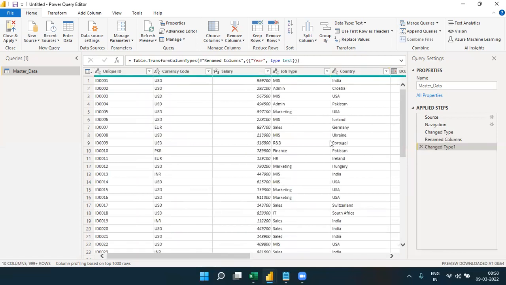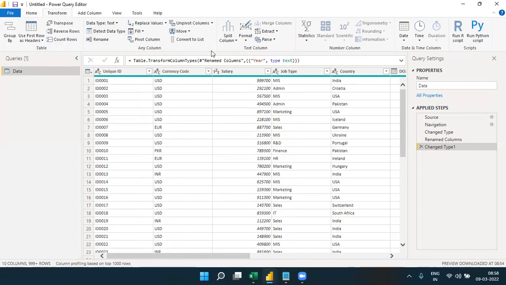So we have made a set of transformations, and all the set of transformations are clearly visible here. If you really want to rename this, I don't need this data to be called master data, so you can rename it as data. So this is my main data which I have. These are the different sets of transformations available here, and we'll see them one by one as we get to them.